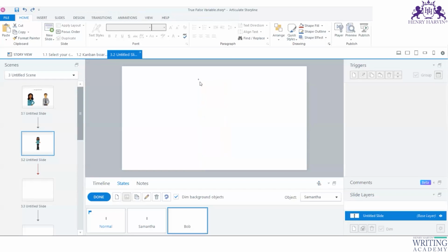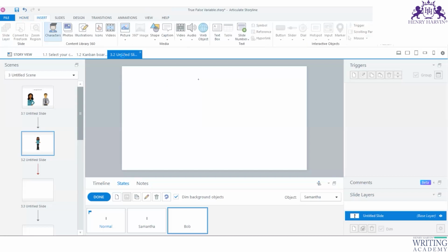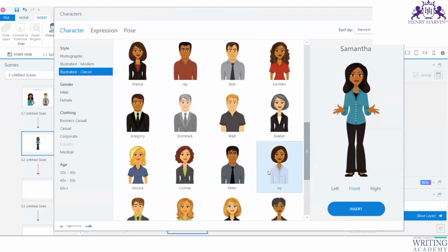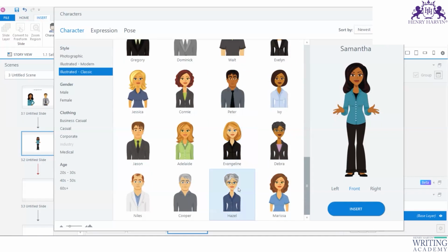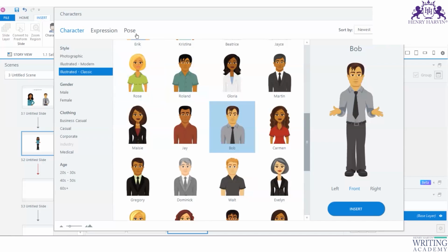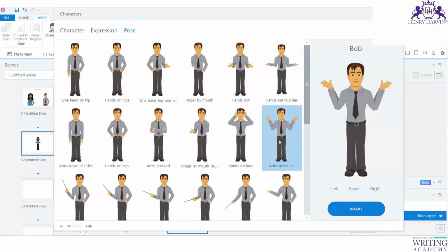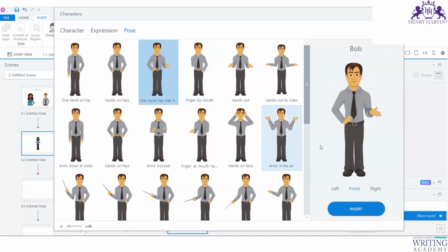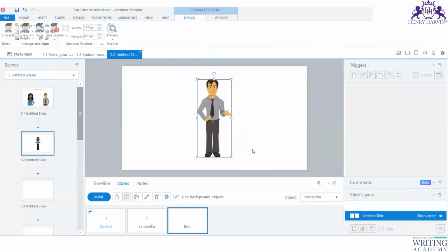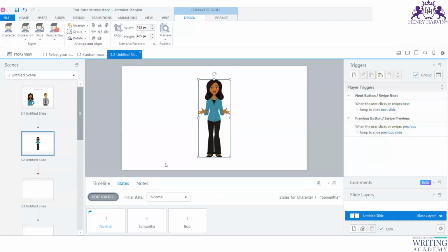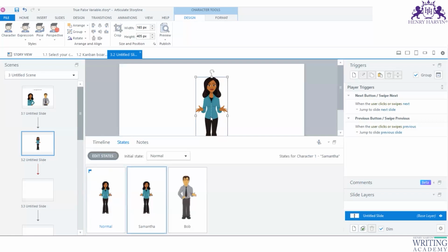So I'm deleting Samantha now, and I'm going to get a character. Character, and there we go. We say Bob. Where is Bob? Okay, there we go. And choose a pose. You can choose any pose. Perhaps I'm going to choose something similar to Samantha's pose. Maybe this one, but not necessary. Her hands were down, so if you want, we can have it something like this also. Okay, insert. Now carefully notice where it's been inserted and say done. All good?